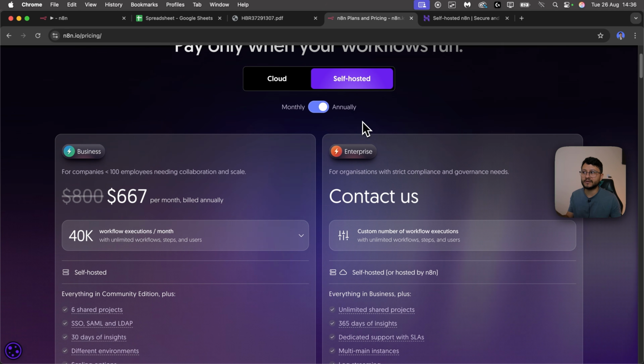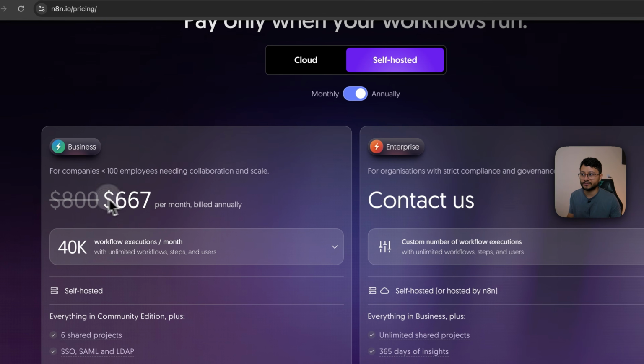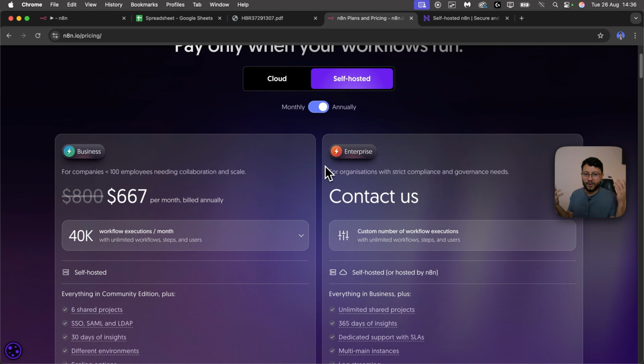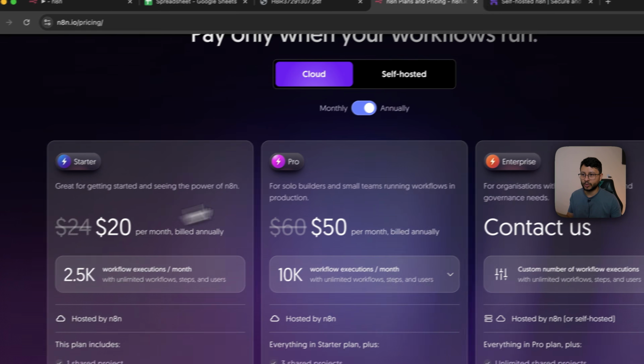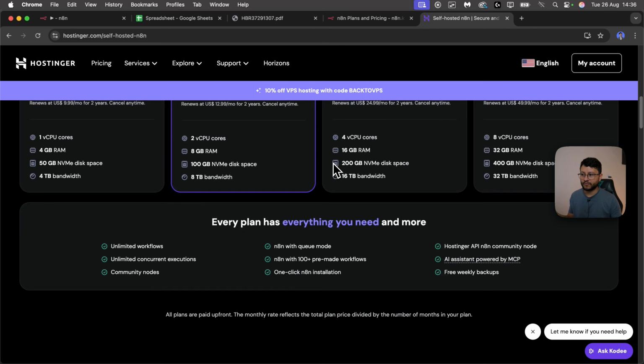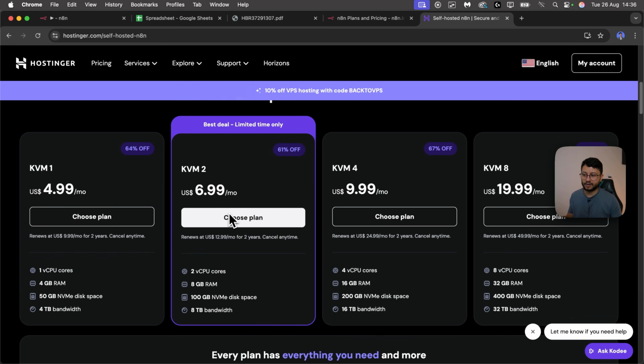And then you go inside of this N8N pricing, you see the self-hosted, and then you see $667 per month. And you think, hey, why would I pay that much if I could just pay $20? But self-hosted N8N, for example, you can do that inside of Hostinger for as much as $7 a month.